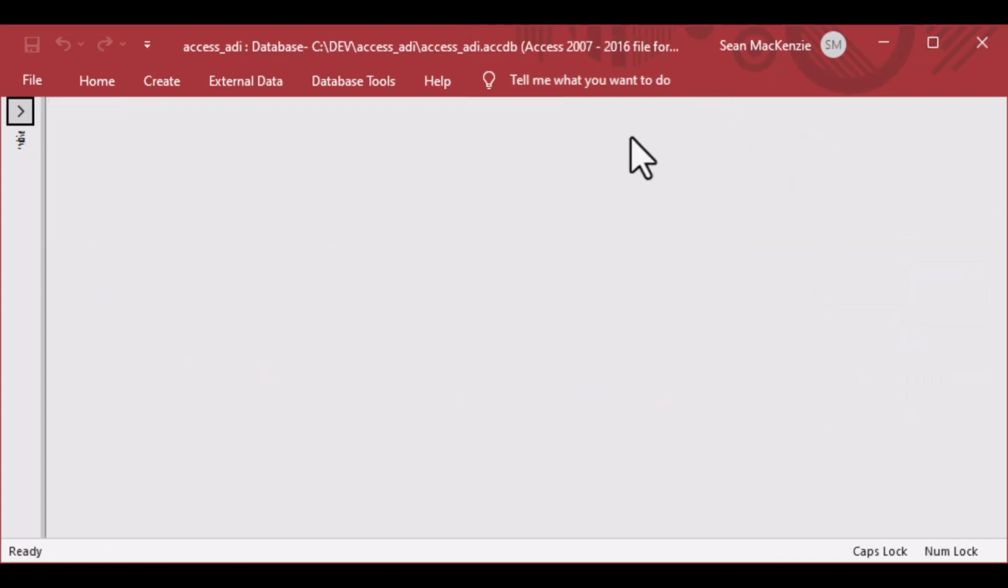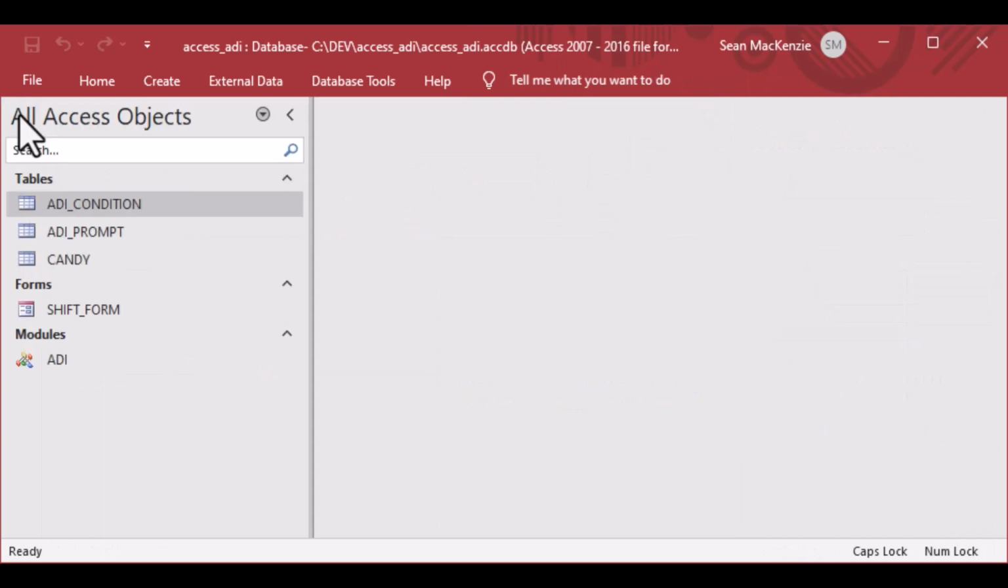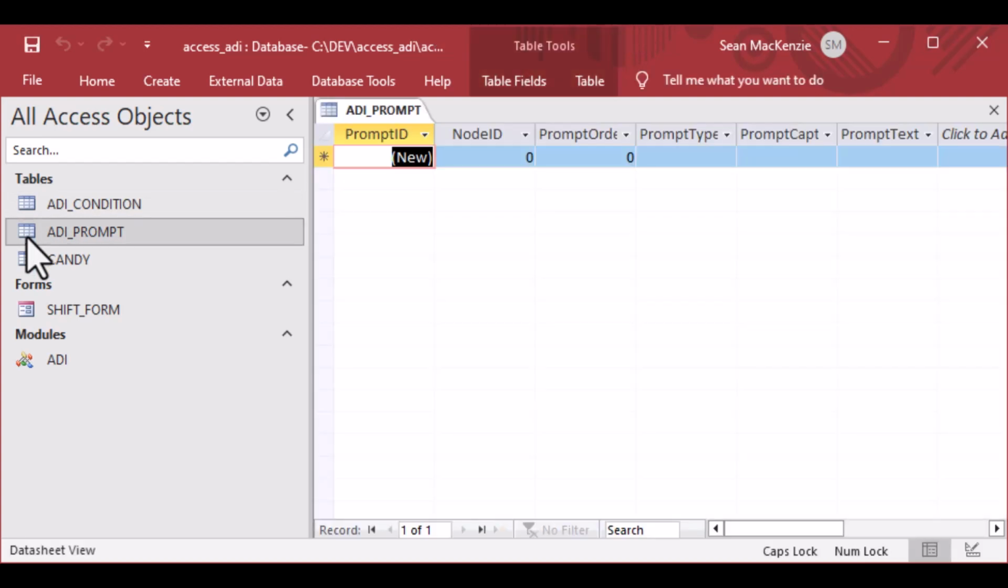It is one of the cardinal sins of working with data if you do not have a primary key. And so there we go. We've got our ADI condition, and now we have another table that says ADI prompt. And so now we have two of the building blocks of our ADI node. We've got a condition and a prompt, and we've got node 0 already loaded in there as the default if we were to make a new record.